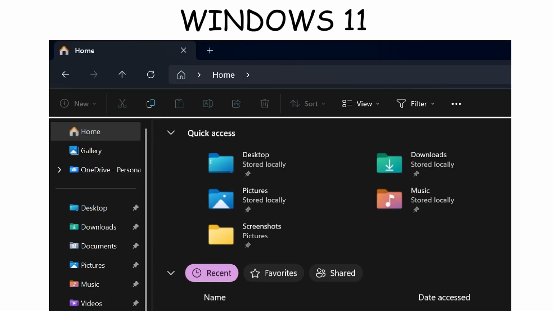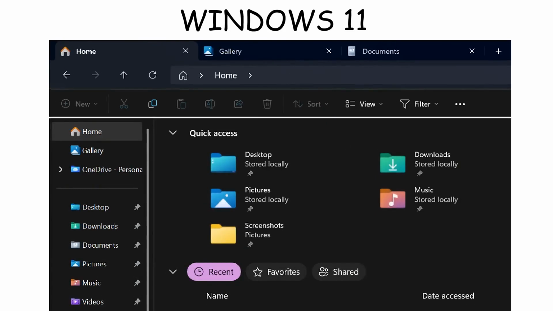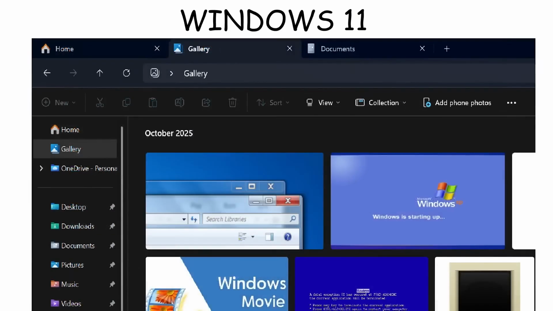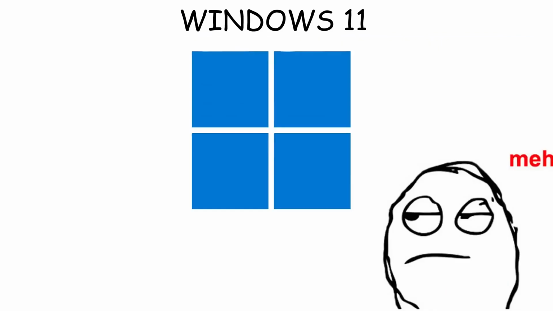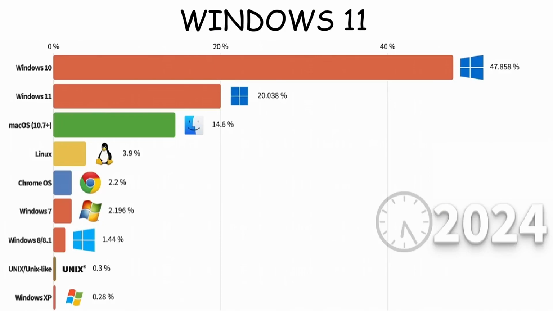Another useful multitasking upgrade was the new Tab feature in File Explorer, which made it easier to organize and move a lot of files without opening multiple windows. But honestly, there's nothing really special or different with Windows 11 compared to Windows 10. In fact, last year in 2024, Windows 10 was still the most used Windows version anyway.